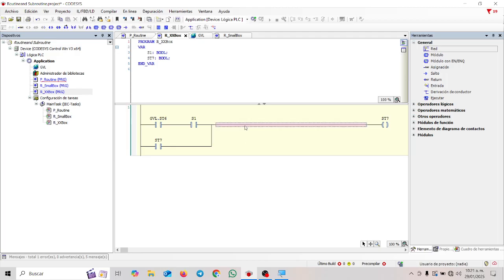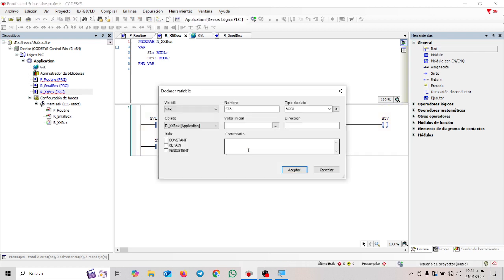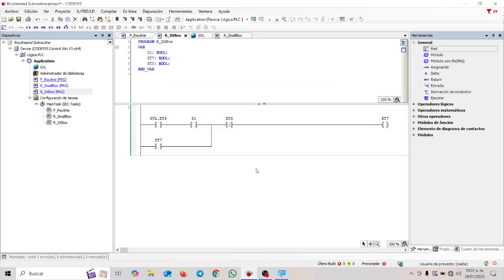So the condition, remember, I have to place a condition that breaks or opens the circuit to not continue in this state. What is the condition? A closed contact from state, sorry, from state 8. That is the following state, right? So I declare it again as a local variable, and that's it, right?